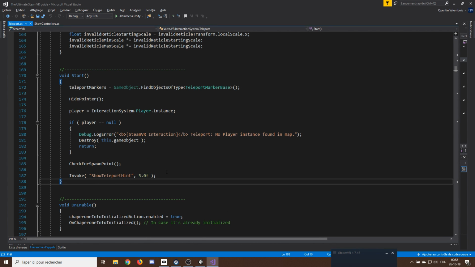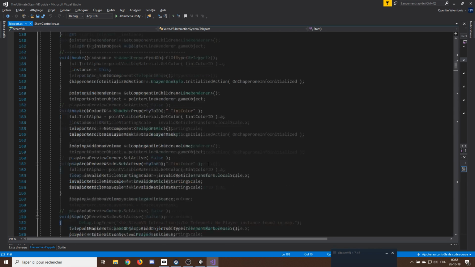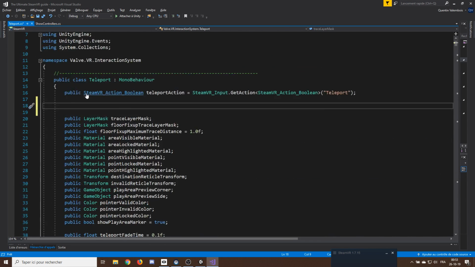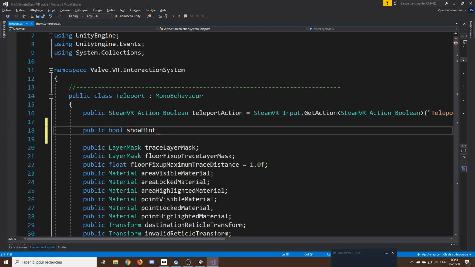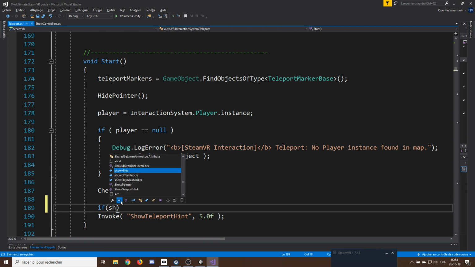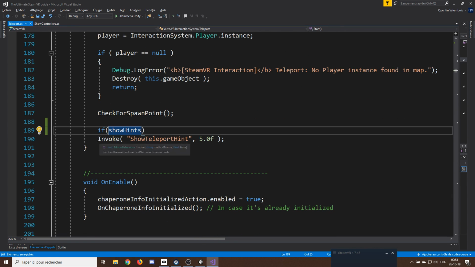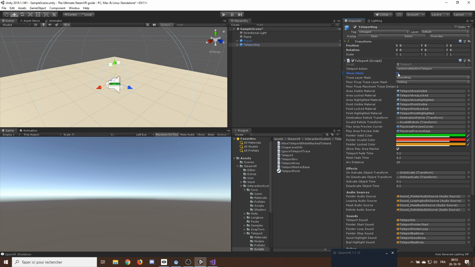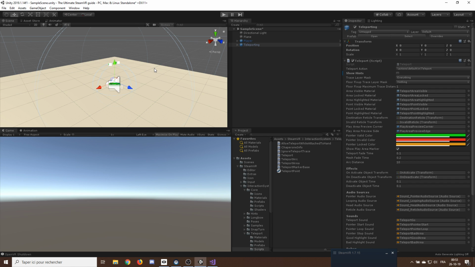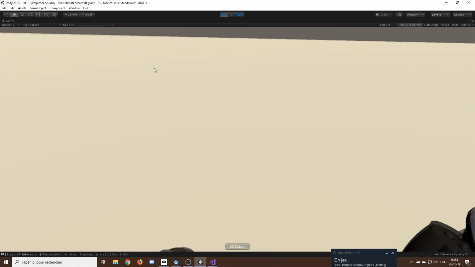So we want to have control on that, so I will add a new boolean variable called showHints and make it by default false. And before showing the hints, I will check if this value is true. And here we go, now we can control if we want or not to have hints on our teleportation system. And in my case, I will leave it unchecked for now.